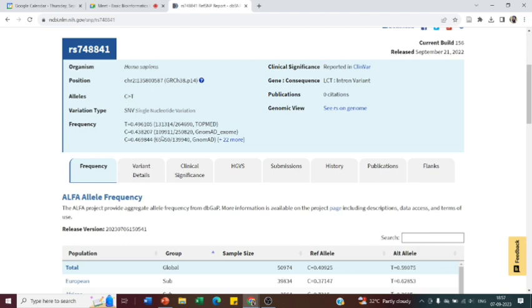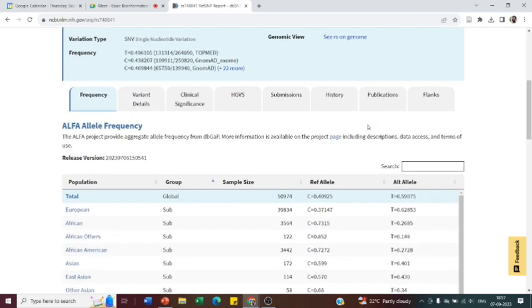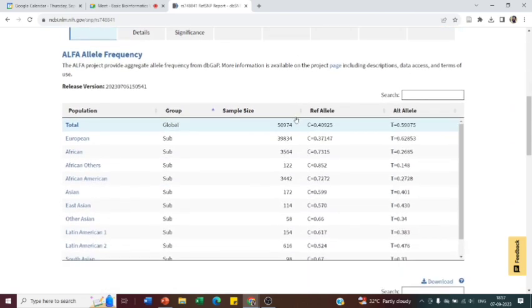So its frequency, we can see the C is high compared to that of the T. So it's an intron variant. This variation is seen in the introns only. So like that we can see.